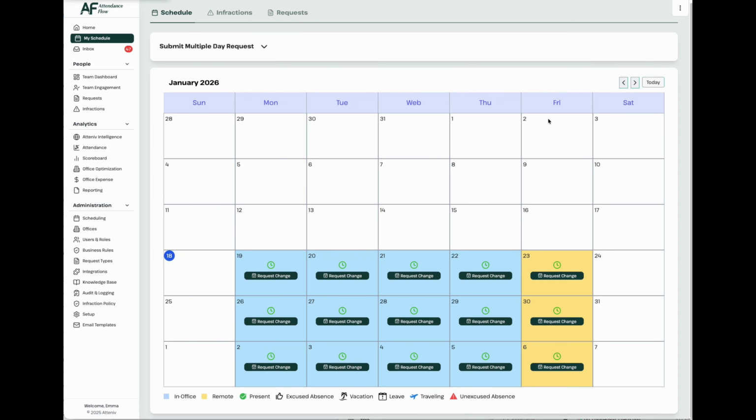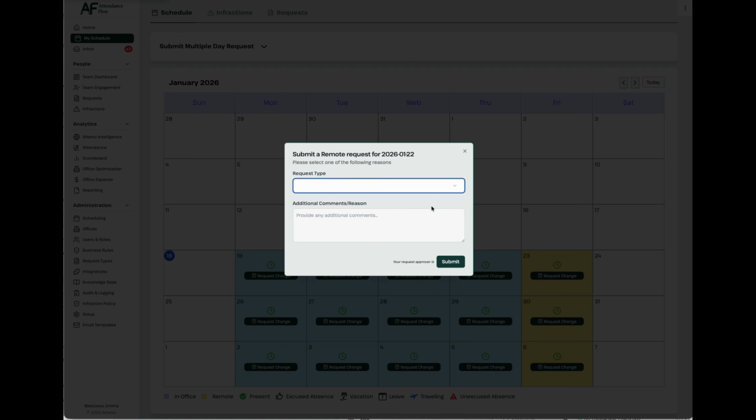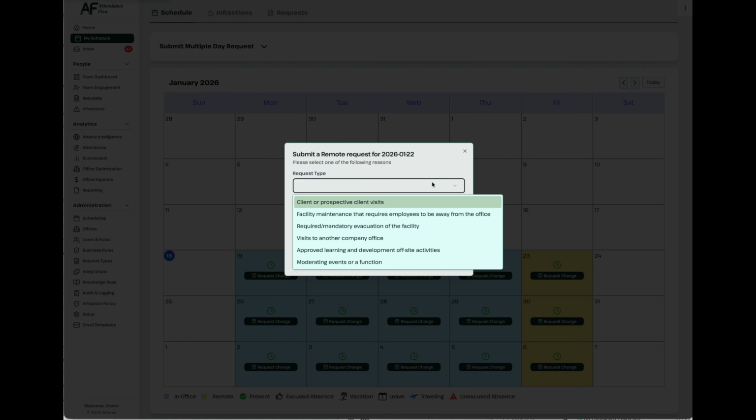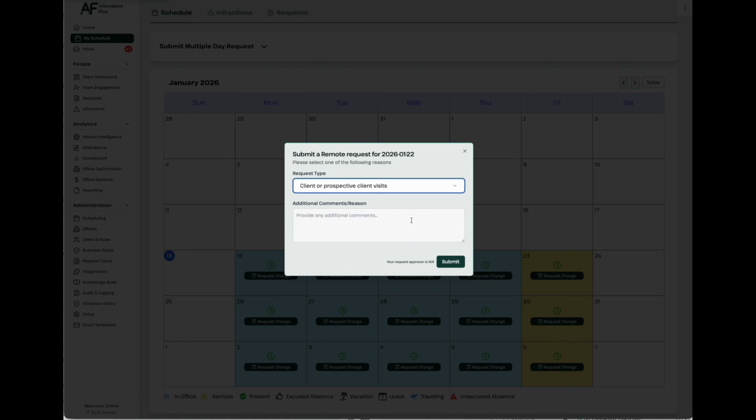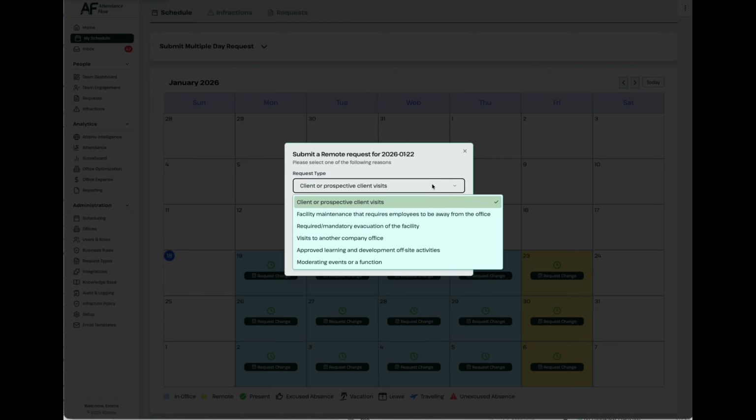So from here, when you click on My Schedule, you would see from this calendar view that I'm expected to be in the office Monday, Tuesday, Wednesday, and Thursday of next week. I could request to work remotely for a given day and provide a reason and additional comments or further clarifications. As you'll see later in the demo, everything here is fully customizable by a client.